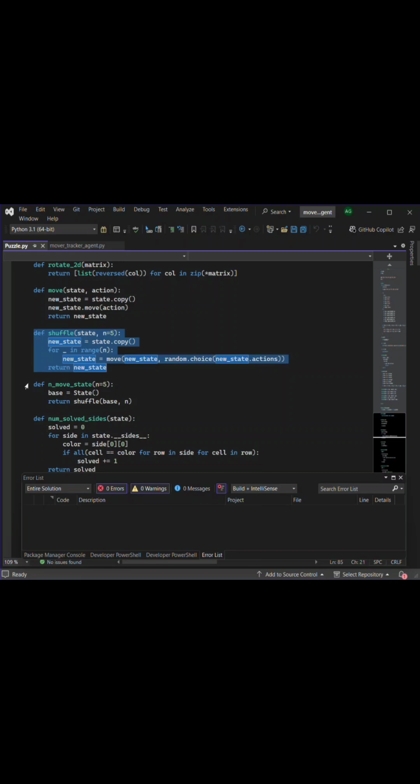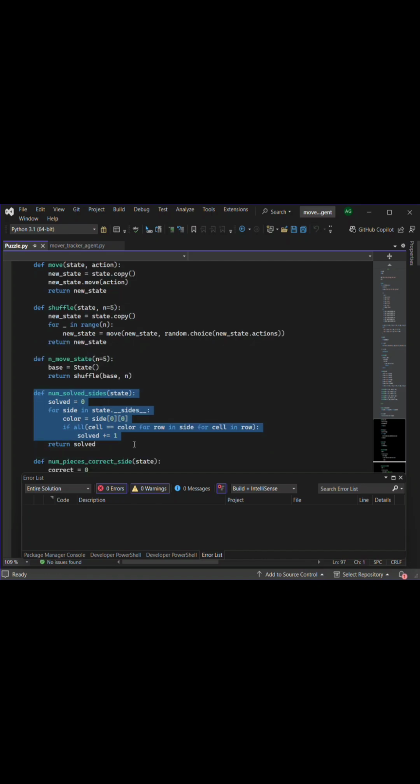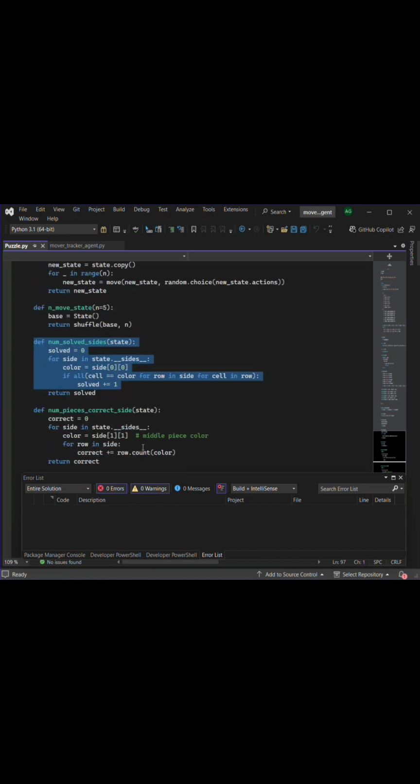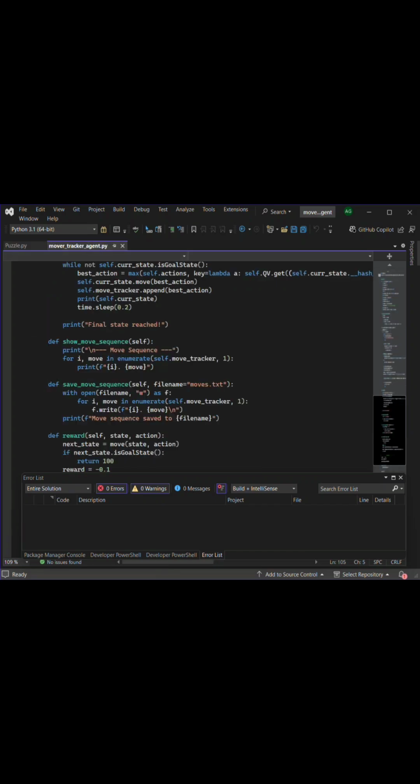And this one counts how many sides of the cube are completely solved, that means all cells are the same color. And this one counts how many pieces are correctly placed on their respective sides based on the middle piece colors. This is all of puzzle.py. Now I am going to the Move tracker agent.py.